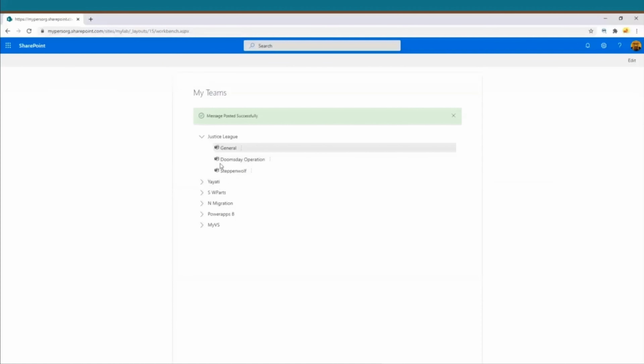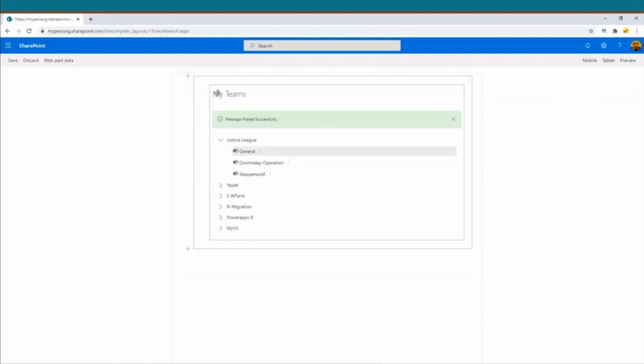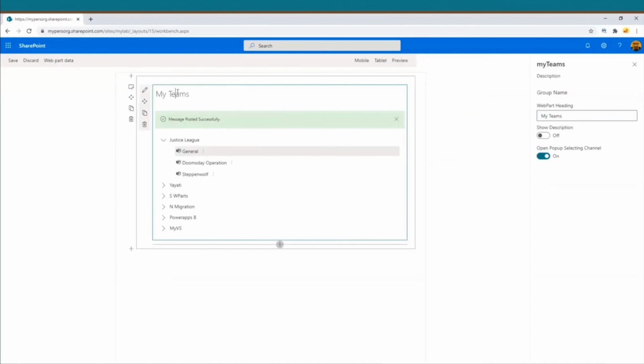Another thing is that this web part is configurable, wherein we can configure the web part title. This was one of the changes which I made after I contributed it, wherein one of the community members provided feedback saying it would be nice to have a web part title displayed the out of the box way. We also have the option to show the description of the channels and the teams, which we can show and hide.